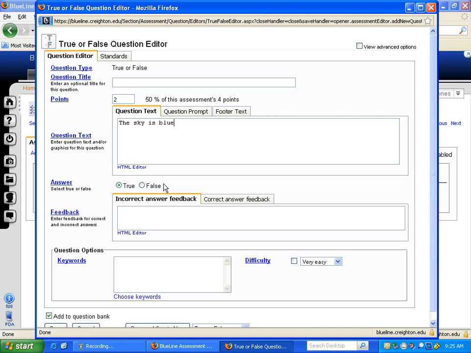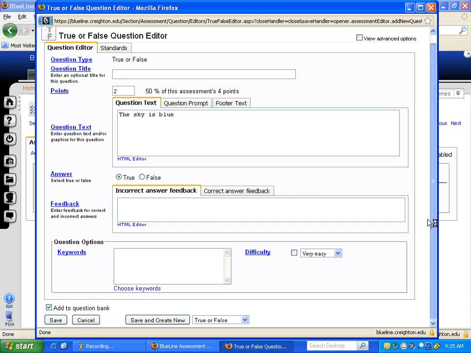Sky's blue, true or false? True. Again, we have the correct or incorrect answer feedback if we want. We can set the difficulty level, apply keywords, and then when we scroll down, instead of clicking Save, I'm going to use this Save and Create New.